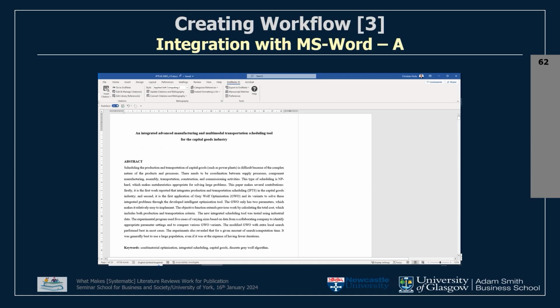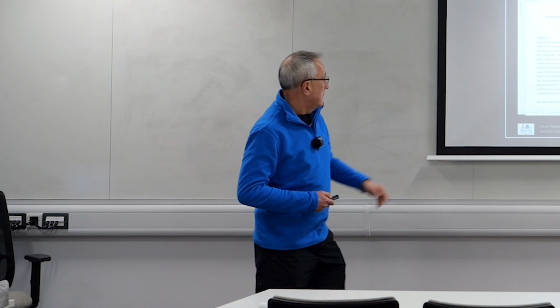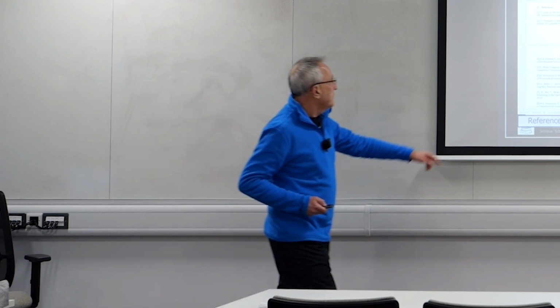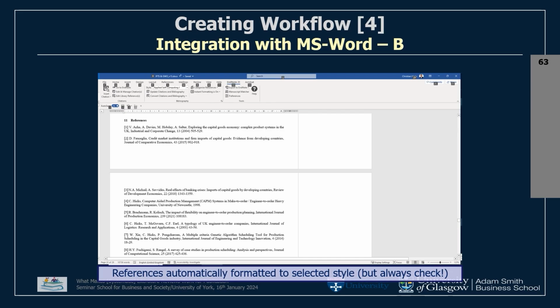EndNote also integrates with Word, so it can automatically generate the citations in the text, and it can automatically generate the references at the end. You'll notice here that it's got the EndNote menu. This particular paper has the Style Applied Soft Computing Journal, so it's getting the references in the correct style, and it's also getting the citations in the correct style. And here is the auto-generated reference list.